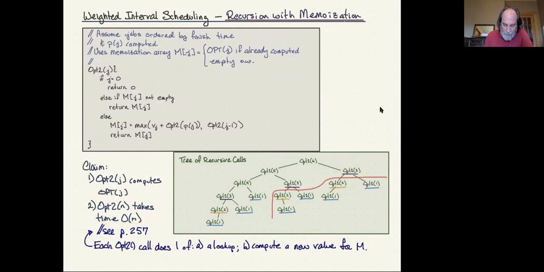Okay, so here's a hand wavy argument. Every time you call this recursive function, it does one of two things. It does a lookup, or it computes a new value for m. So all you have to do is check the number of times it has to compute a new value for m, right? And once it's computed a value, it never has to compute that value again. And there's only n different values, right? So it kind of seems like you only make order n calls. That's a bit hand wavy, and the argument on page 257 of the textbook is also a bit hand wavy, but if you kind of think about both versions, you can probably write a real proof.